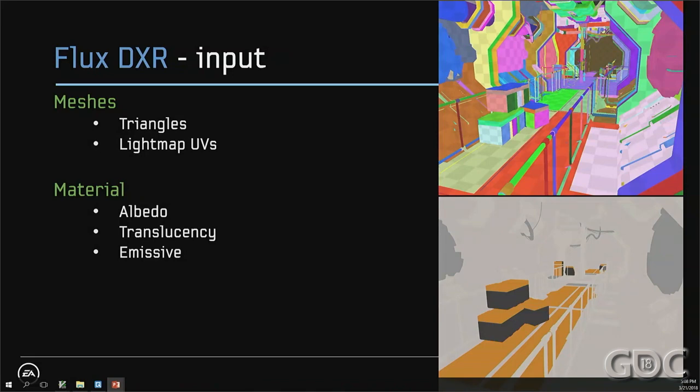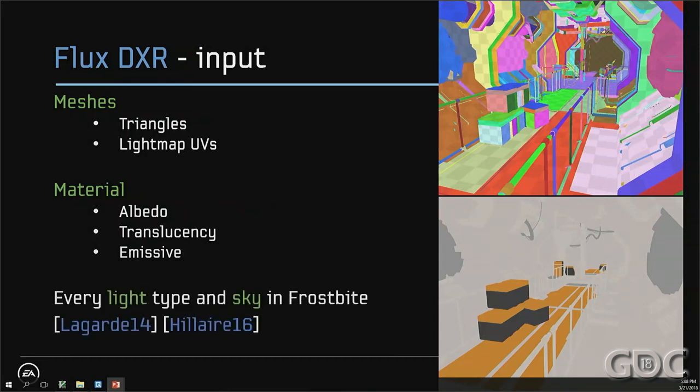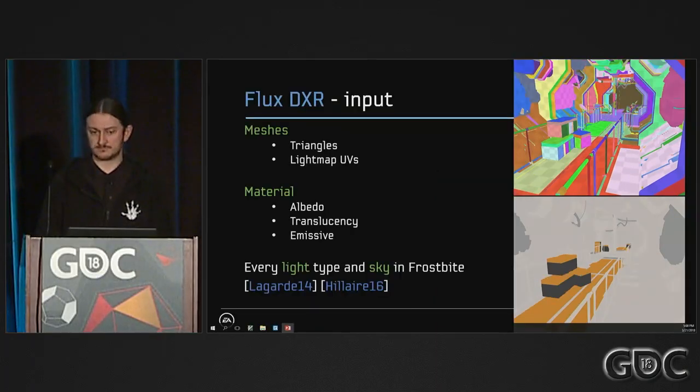So what do we need to provide as input to be able to achieve that? So of course you need your input meshes, triangles, lightmap UVs. You also need materials. For that, per triangle, we have albedo, translucency, emissive irradiance. And of course, we take into account every light type that Frostbite supports, and the sky also.